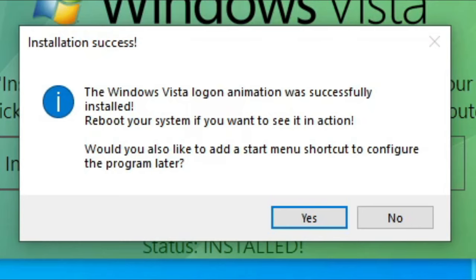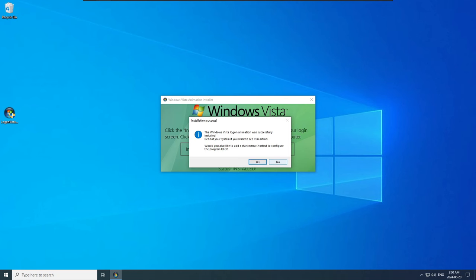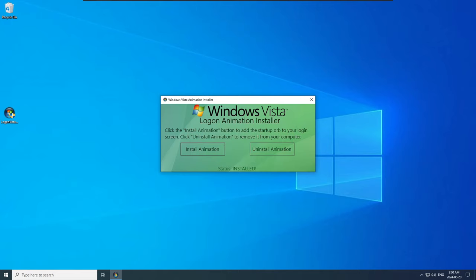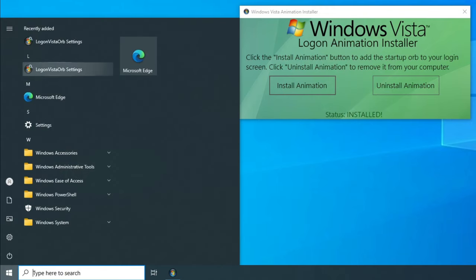Would you also like to add a start menu shortcut to configure the program later? So this gives you the option to change some settings if you would like to customize it further. You can click yes or no. I mean, if you click no, it'll just give you a local spot you can go to change it. But if you click yes, you have the convenience of it right in your start menu.